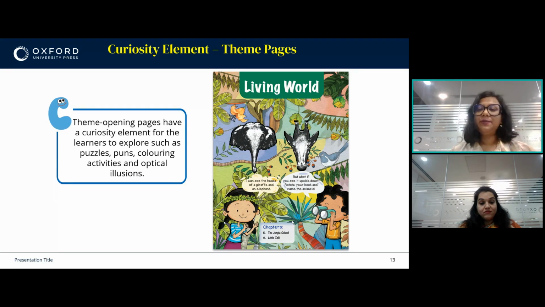So every theme, before we start with the chapters, you'll find the theme opening page. These are full page illustrations that reflect what the theme is. So the theme is living world, which is plants, animals. On the illustration also, you'll see plenty of elements of nature. The theme opening page is the curiosity element, as it makes the child or learner curious as to what they are going to do in this theme, what chapters they will do, what concepts they will cover. This page builds curiosity in the students.